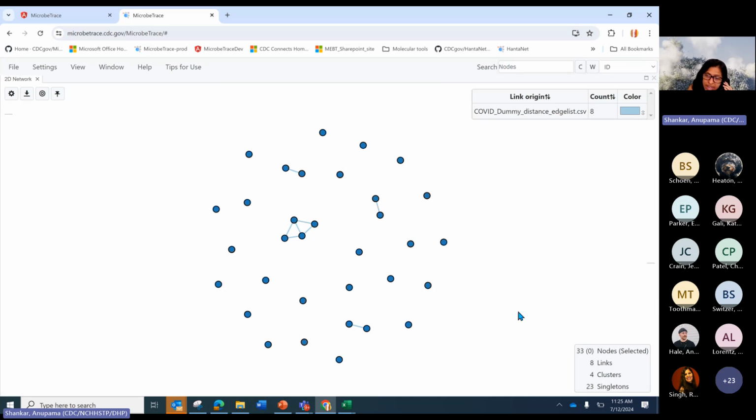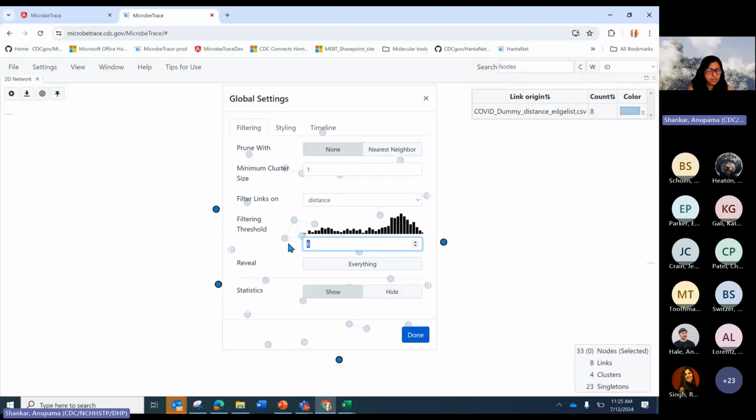So now you only have 8 links versus however many you had before. You still have 4 clusters, but they are much smaller. That large cluster fell out. You have a lot more singletons now, 23 of them. So I could just go back and do 16.